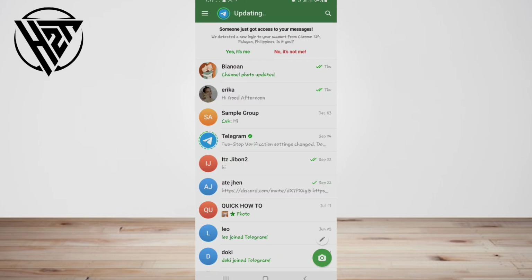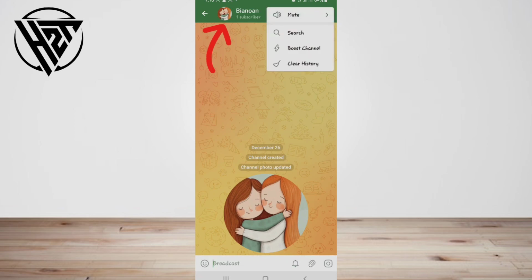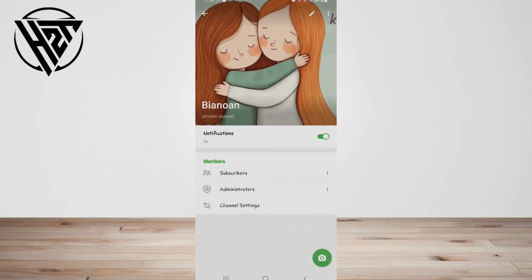Then, tap the group's name in your list. This opens the conversation. Now, tap the group's avatar or profile icon. It's at the top left corner of the screen.